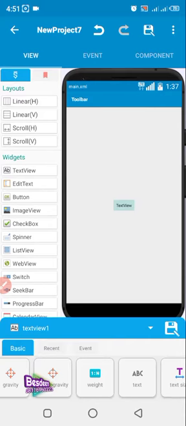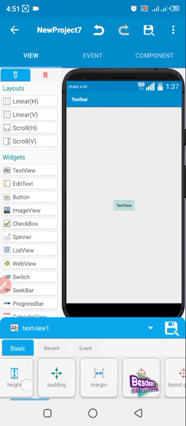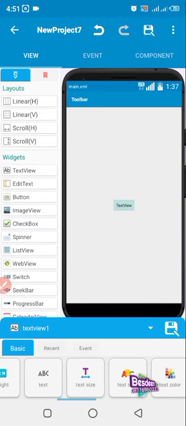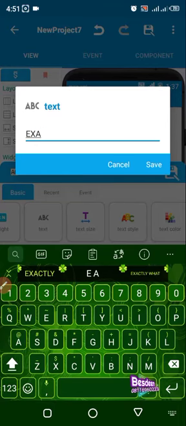Now look at this text. Now this is the text view. Okay, so it's used to display text to the user. Now if I want to write something on my app, on this text view, I write example or experience.